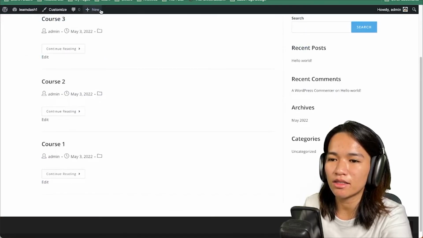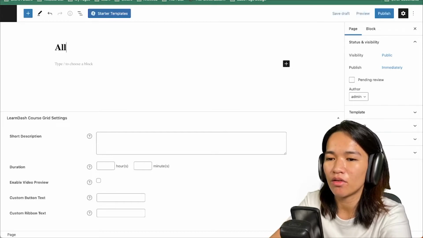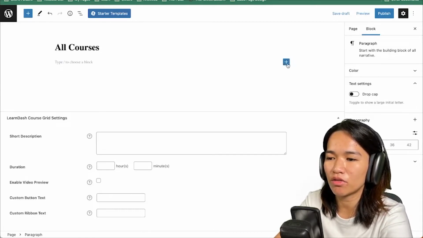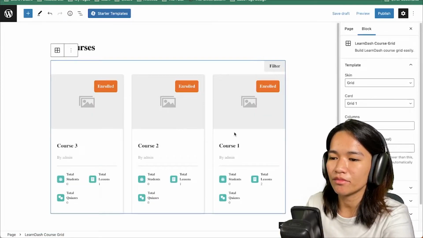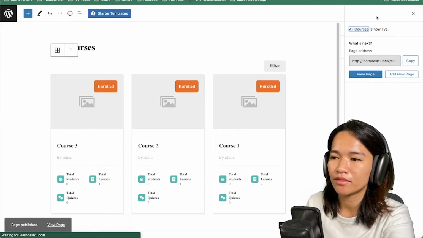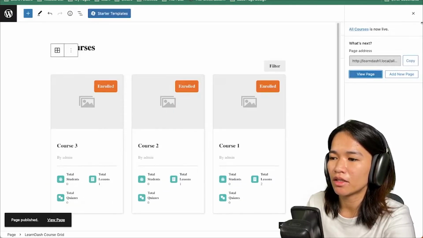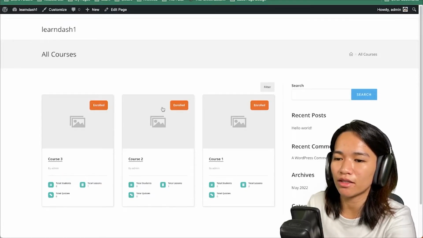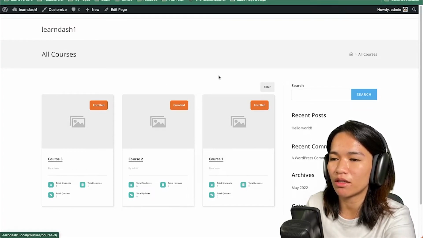If that's the case, I'm going to create a new page, and then all courses. And here, I think you could say LearnDash course grid. Okay, and then view page. Okay, we now have that. So as you can see, I was trying to see if I could enable this grid by default on the archive template, but it doesn't work that way in this theme.